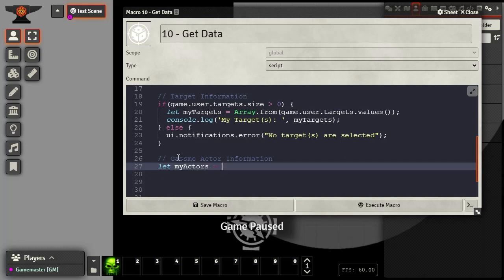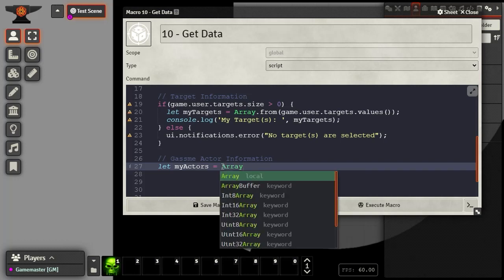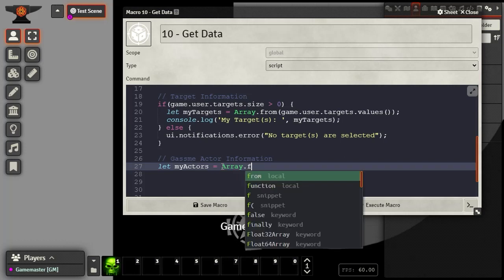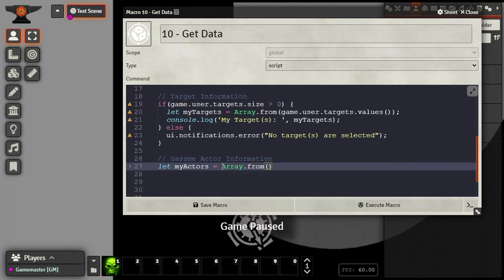Once again, actors is actually a set. Where it's storing all this stuff, it'll be considered a set. So we're going to have to do that same thing and convert it to an array so we can go through it and get the stuff we want. To do that, we're going to do Array.from, and then we're going to say where it is.